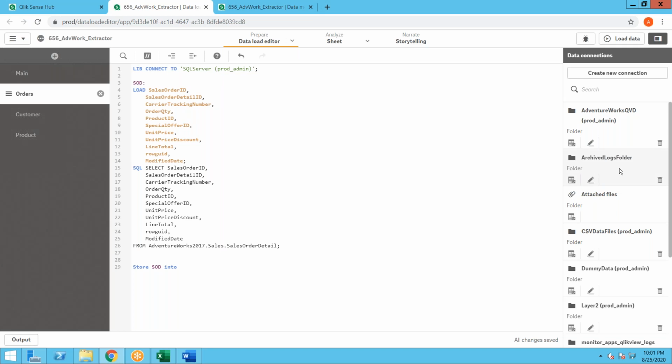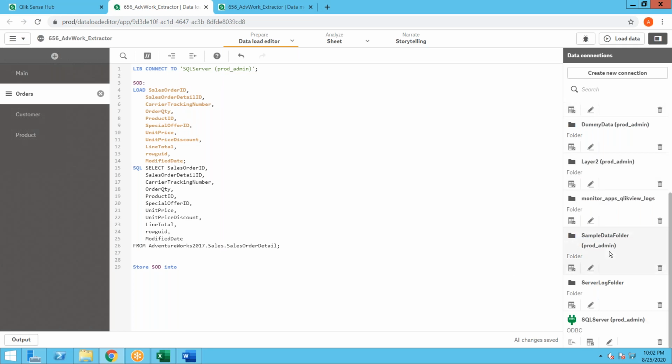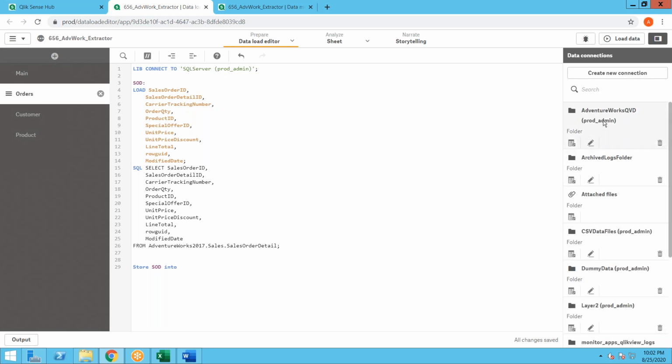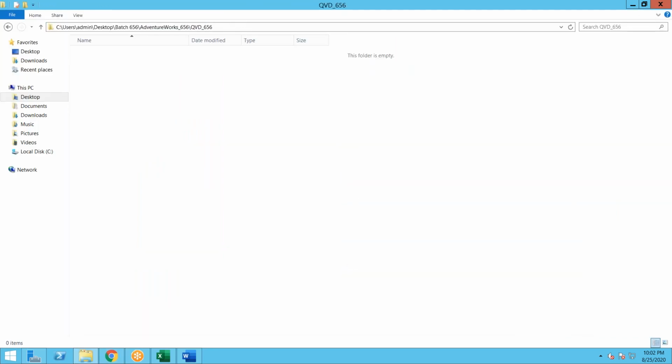You can run in a legacy mode and give a direct path over here, but that is not preferred. The best practice is to always use connections. A connection can be to a folder, a database, or any source. So in this scenario, first let me create a connection to my QVD folder. This is the folder I created, QVD 656.